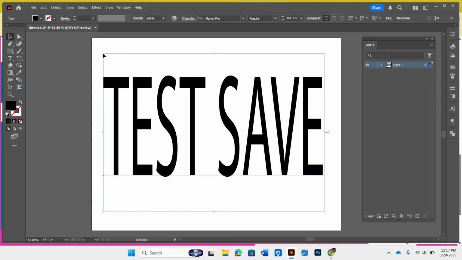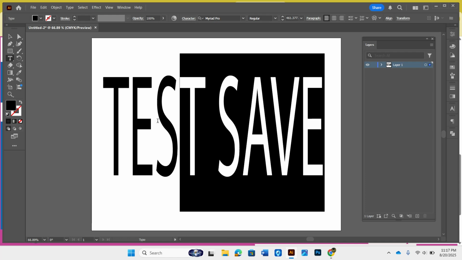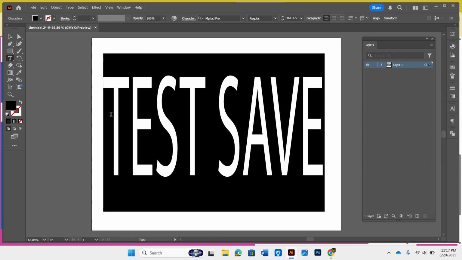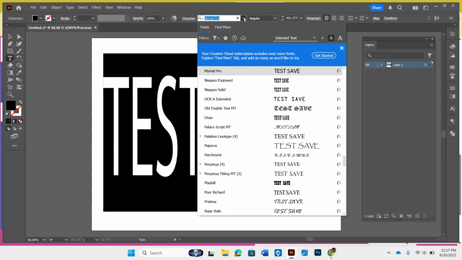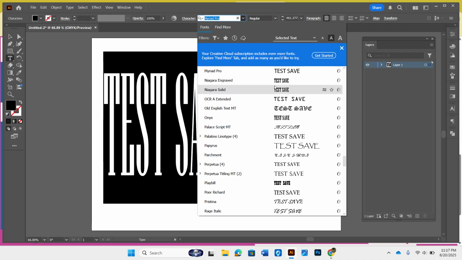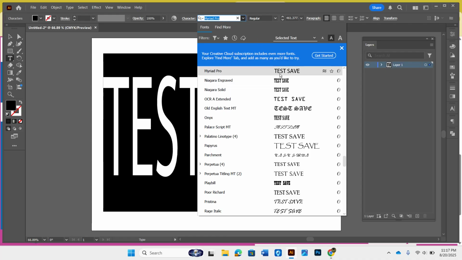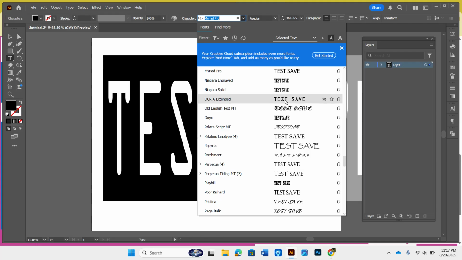Now that font is kind of a bland font. It's just very generic. We can spice that up a little bit. I'm going to go back to the T, and I'm going to come here to the very edge of this, and then click and hold and drag and highlight that. Now I can come up here to character, where this is our fonts. I'm going to click down that and look for fonts that I might want to use that look interesting to me.